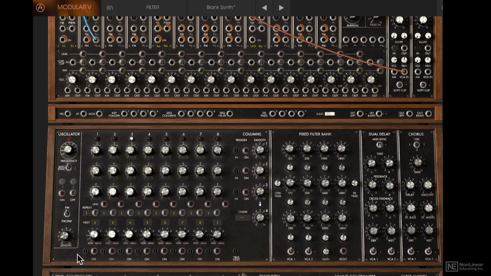All right, so that was a quick introduction to using the step sequencer. In the next video, we'll check out how to make use of the other lanes in the sequencer.